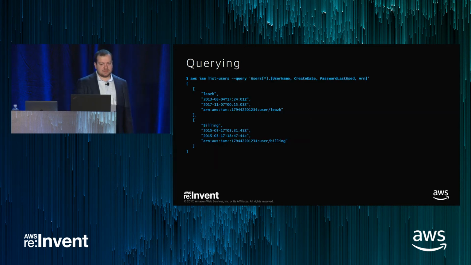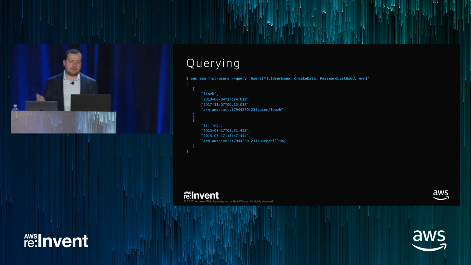So here I'm going to query. Again, this is using JMESPath. I want all the users, but I only want to return the username, when the user was created, when their password was last used, and their ARN. So it's going to filter down to only those 4 attributes that I care about.